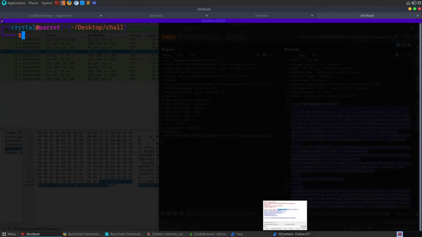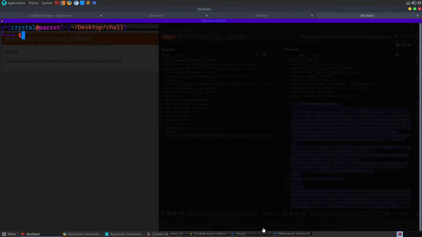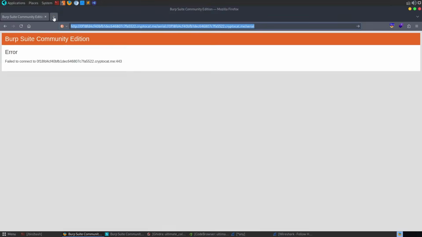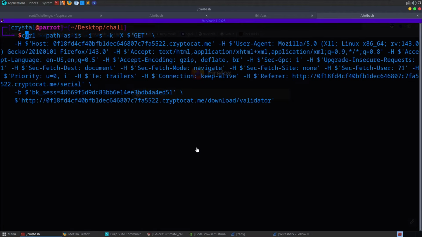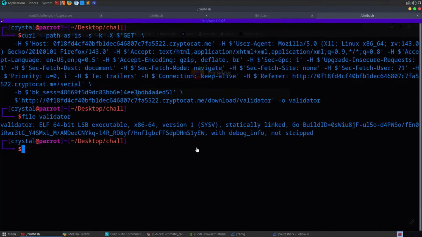Let me minimize Wireshark to get rid of the white background that we've got everywhere. Okay, and yeah, paste this in. The only thing is we don't want it to be -i because that will skip the body. And I'm going to do -o validator. And then let's have a look. File validator. Yep, there we go.